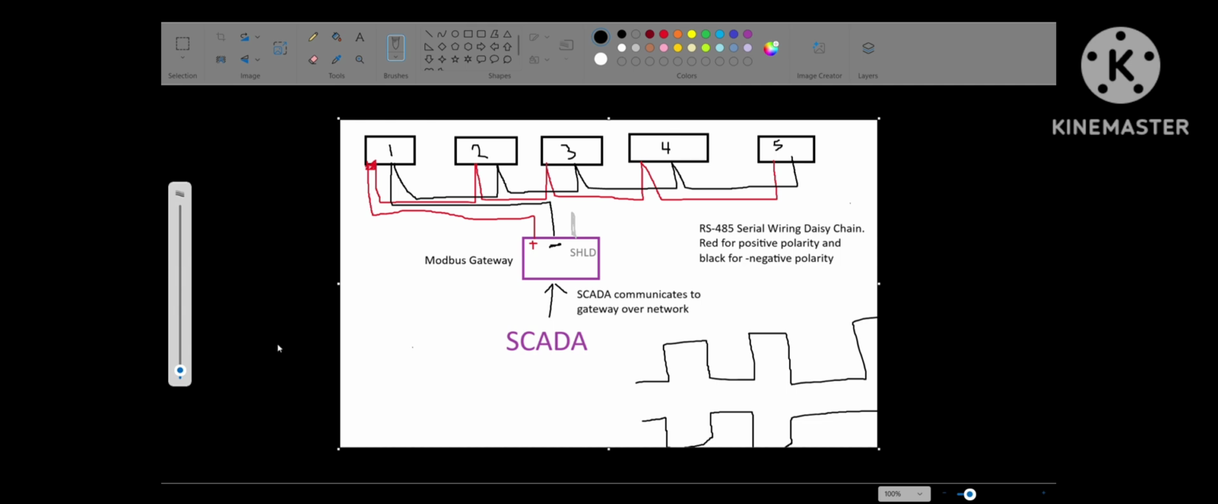Okay, so a couple things we need to know. Modbus is the protocol being used in this scenario. Modbus is an industrial protocol. It's been around, I think, since either the 80s or the 90s. It's been around for a while. It's a very common protocol.